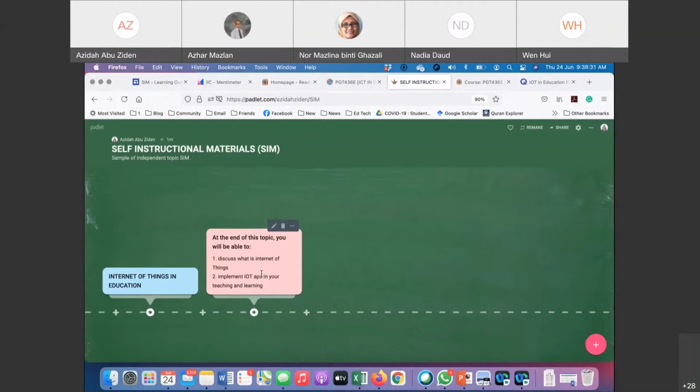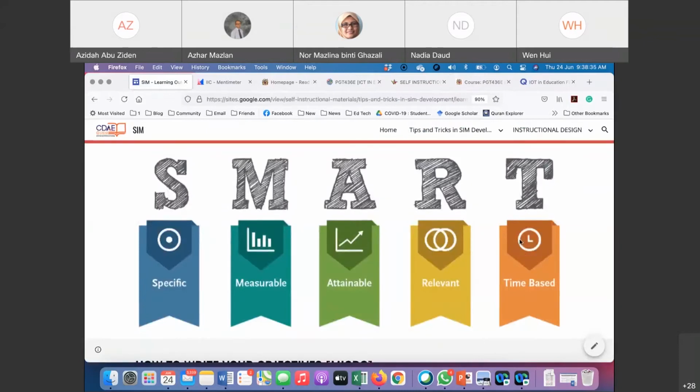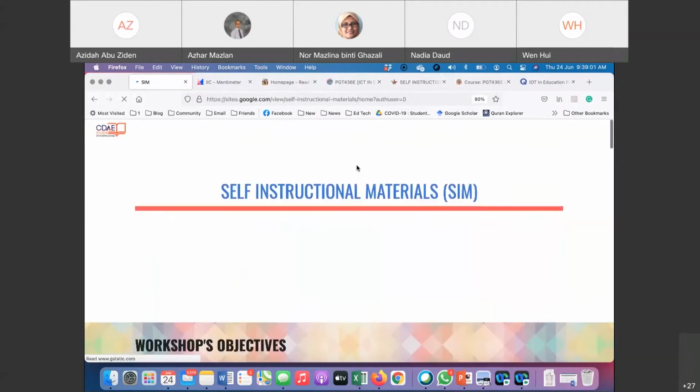I think you are all the experts and you will be able to decide whether the topic learning outcome is according to the time they should learn, the SLT they should learn for that particular topic. So this is SMART, whereby you are using SMART for developing your topic learning outcomes. Okay.